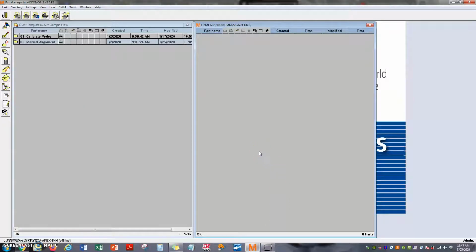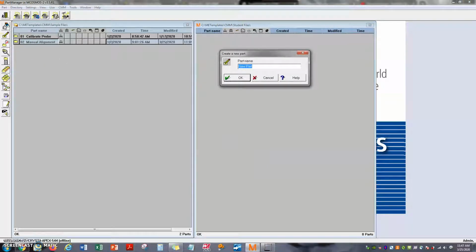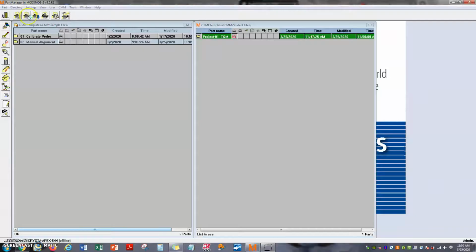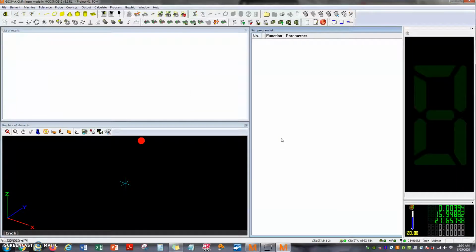So switching over to Part Manager, we'll start a new part. We'll name this Project-01, and so we'll launch this into Learn mode. This is just warning us that we're in offline mode. Of course, we're in offline mode. We're not hooked up to a CMM.